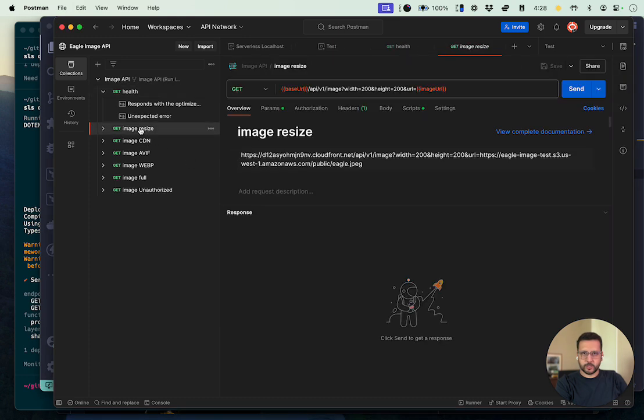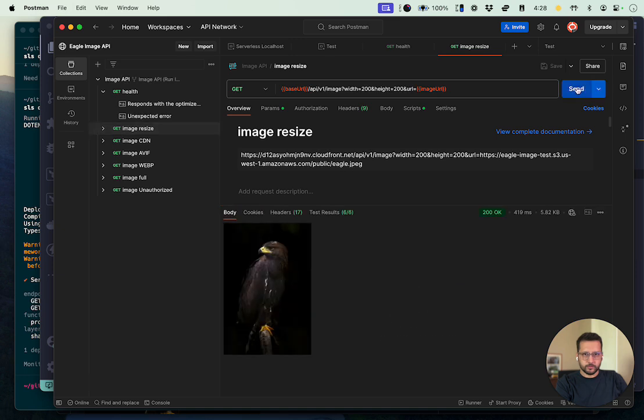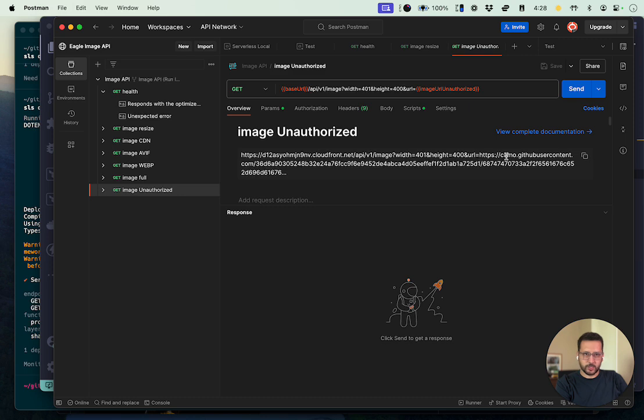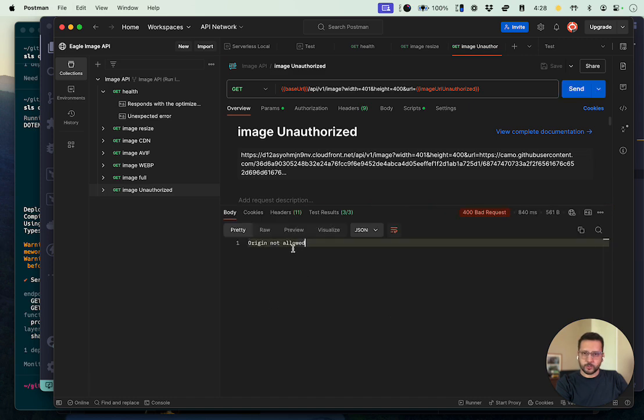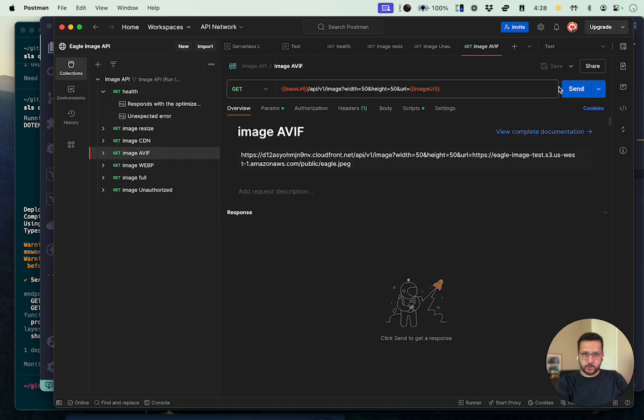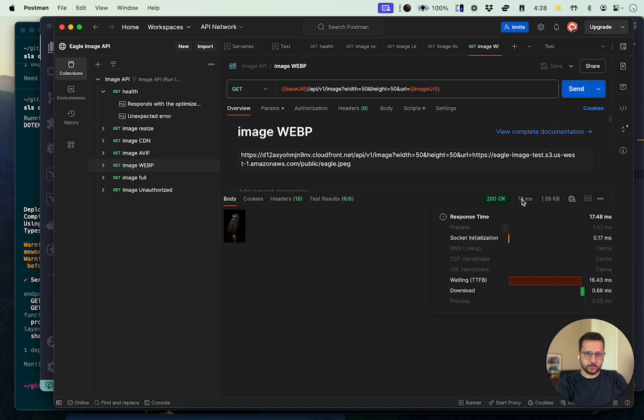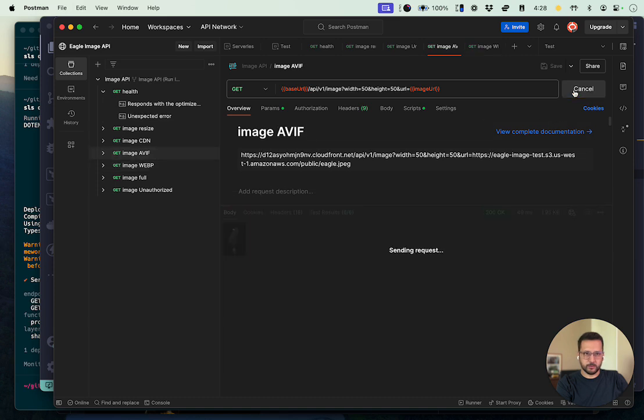Let's try the image resize. Great. And let's try the unauthorized, which is going to use an image from an endpoint that is not authorized. Origin not allowed. Then you can also try AVIF or WebP. You see, it's pretty fast even on the first processing of the image. Once it's cached, then it's going to be very fast because it's using the CloudFront CDN.